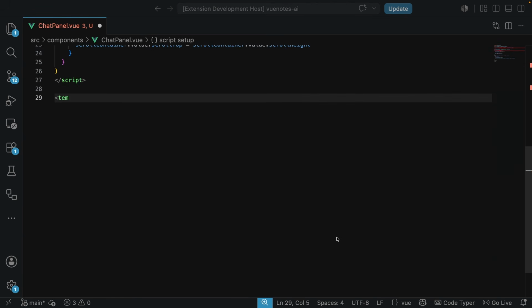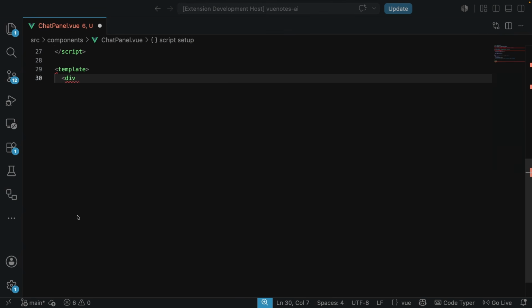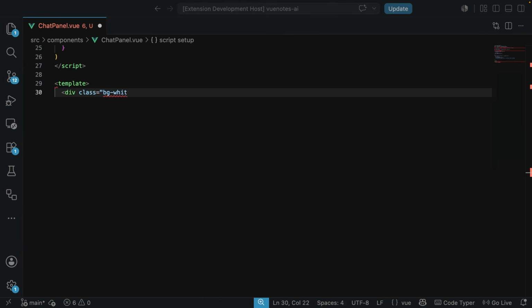Now we're going to have the template. The template here is going to have these classes. For the div: bg-white, rounded-lg, shadow-sm, a border, border-gray-200, flex, and we're also going to give it a height of 500 pixels.